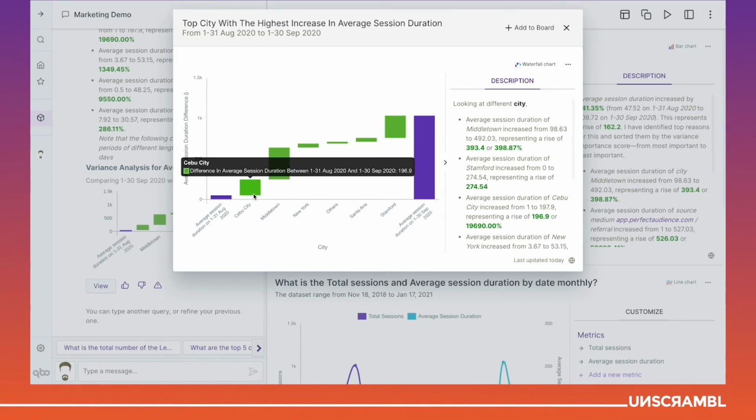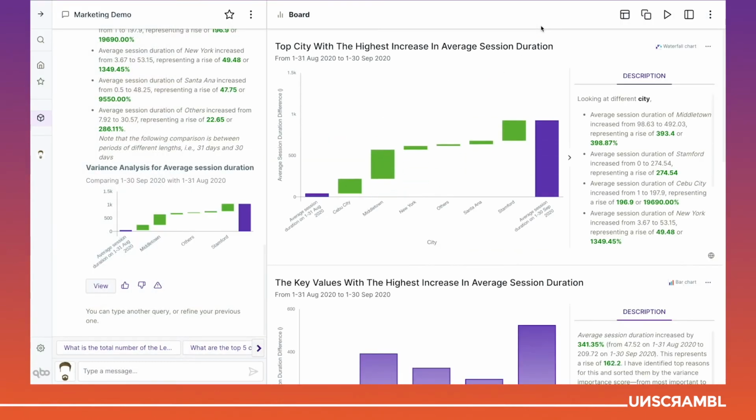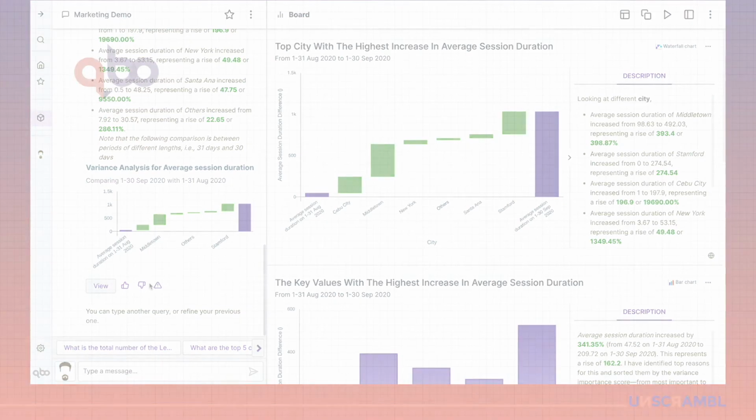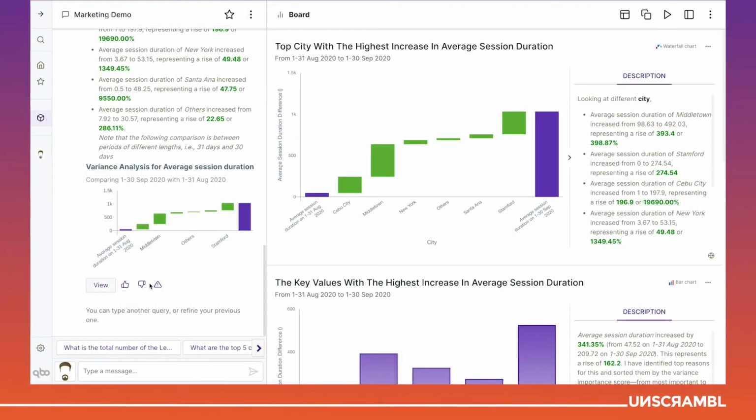So I see that sessions from Cebu in the Philippines, Middletown, and Stamford all had big increases, which is quite interesting. So I'm going to add this to the board as well and preserve this analysis. Now I'm going to switch back into the CRM and marketing automation part of the data sets, and see which campaigns might be the biggest factors driving more leads coming to the system. So apart from the traffic itself, what's driving this traffic?